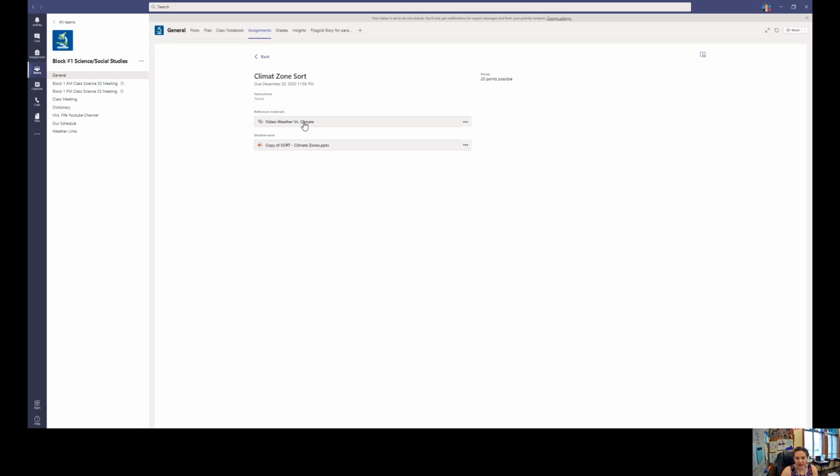It's called Weather versus Climate, and I think it really helps explain the thinking a little more with this. After you watch this on your own, because I know it gets glitchy on my end sometimes, click on Copy of Sort Climate Zone PowerPoint. So I'm going to open it, let's see if I can do PowerPoint online, see how that works for us. Hopefully okay. You never know.